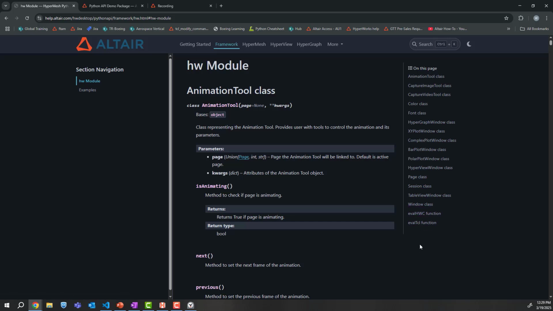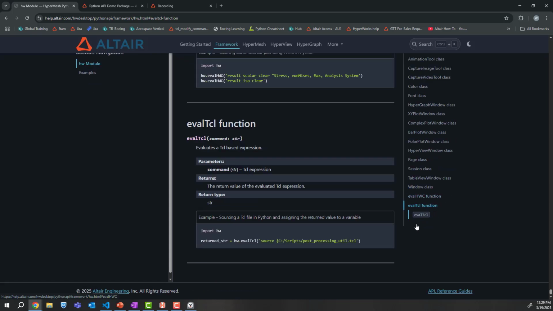There are also two great functions down here, eval HWC, or HyperWorks Control Language, and eval TCL. These are some excellent intermediate solutions for any gaps in the Python API. For example, if you have a TCL script that you need to run, but you don't want to convert that to the Python syntax, you can use hw.evalTCL and then source that particular script. So this is a way to bring in that functionality to evaluate TCL commands from this Python API.